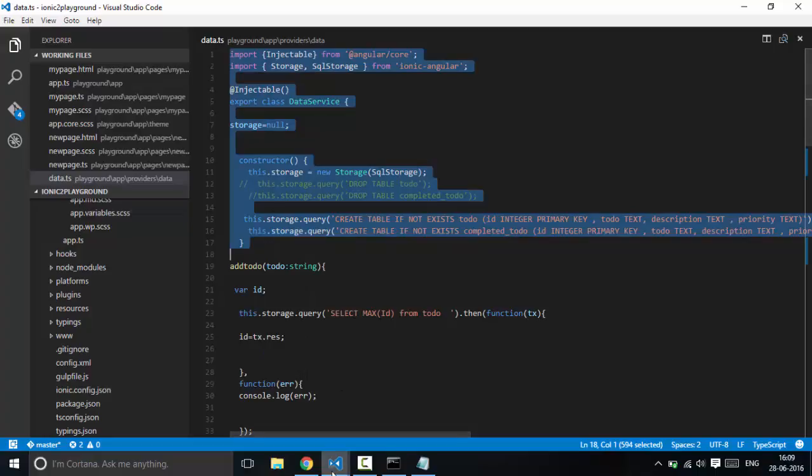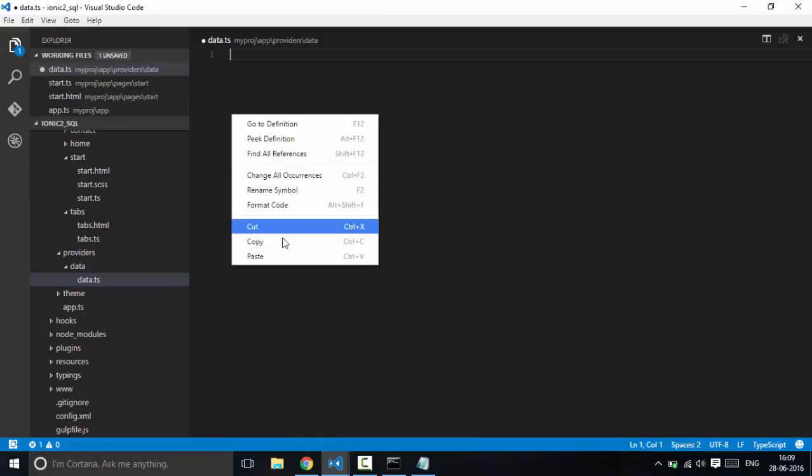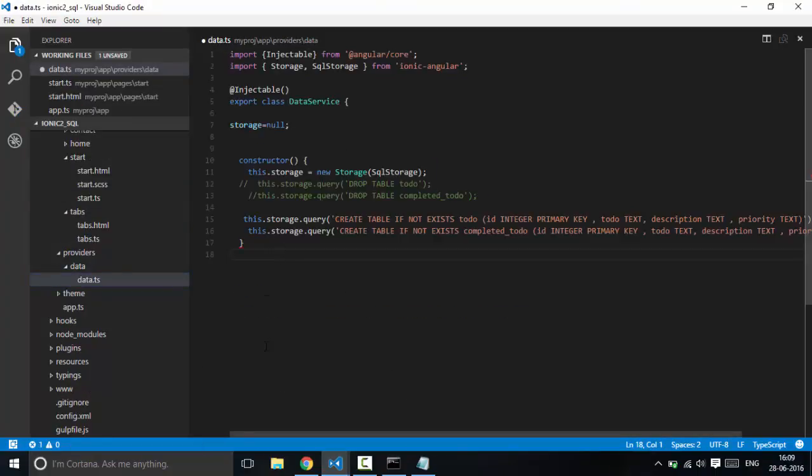Let me just copy this chunk. Okay, so basically what we are doing here is creating an injectable, which is obviously an Angular 2 concept. We can read more about that in the official Angular 2 docs, and I'm not going to talk much about that in this video, but the main focus should be on storage and SQL storage.